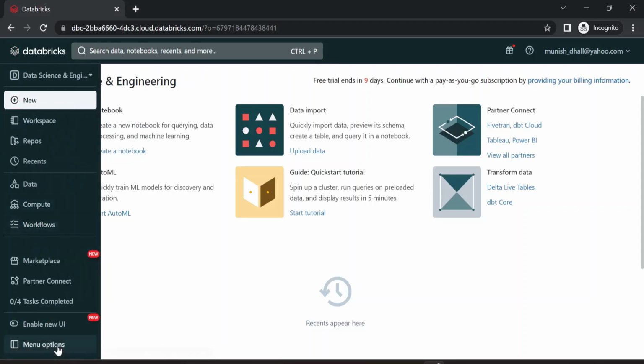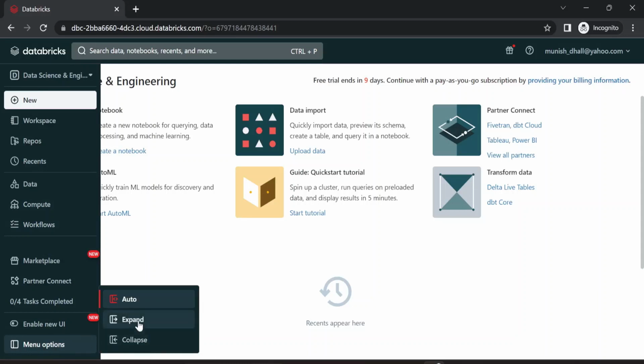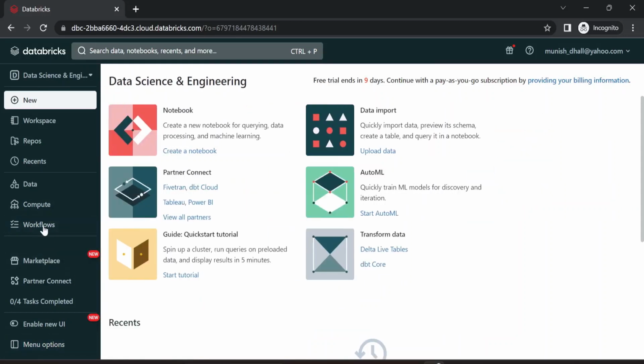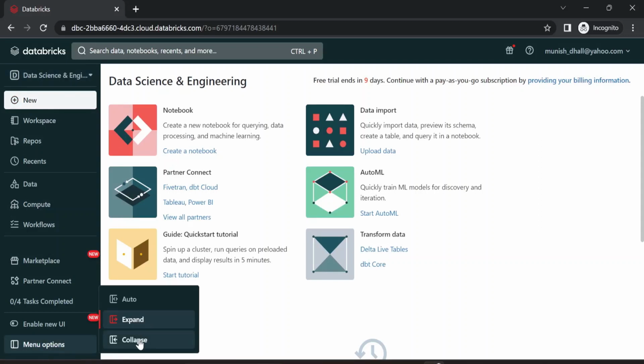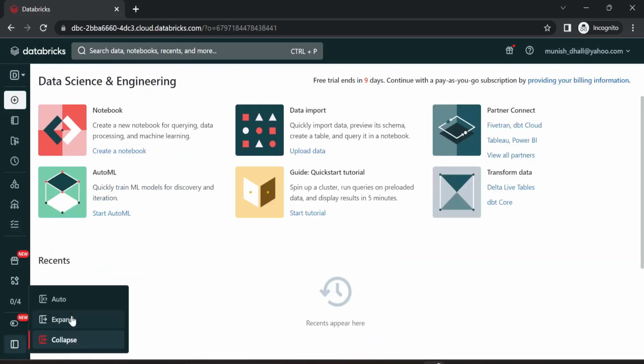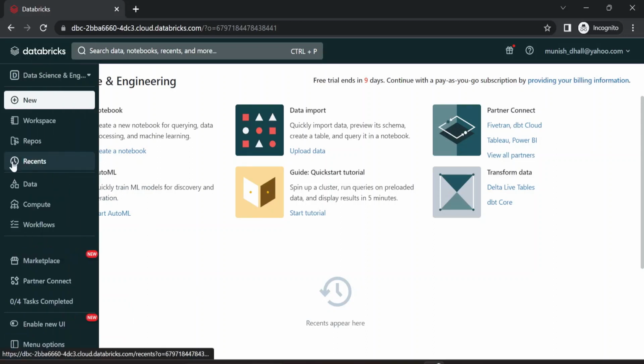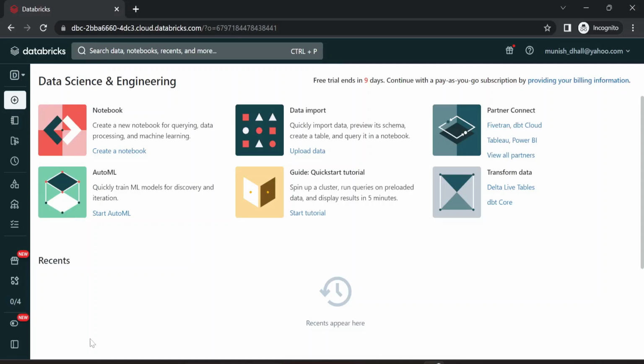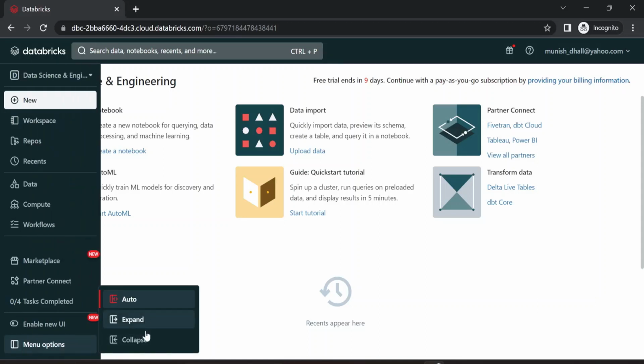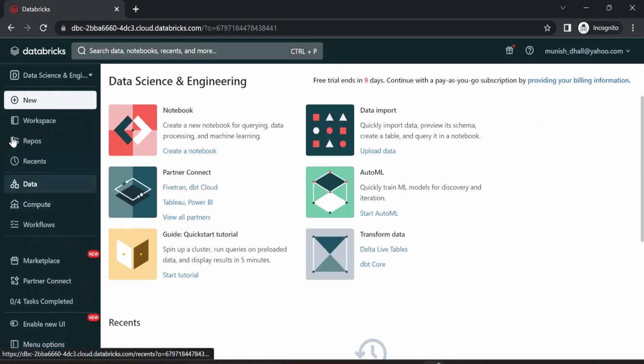Now, it is expanding and collapsing. Let me click this option to keep expand always. Now, you can toggle this on and off over here. You can collapse or you can use auto. It will expand when you select this area. Otherwise, it will collapse. Now, let me click this option of expand.